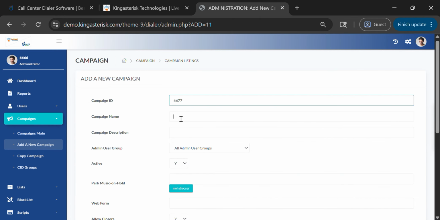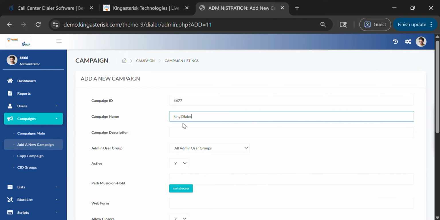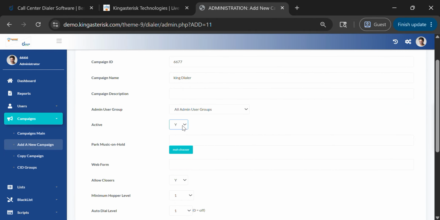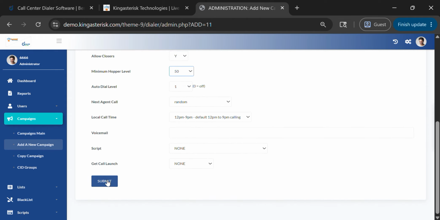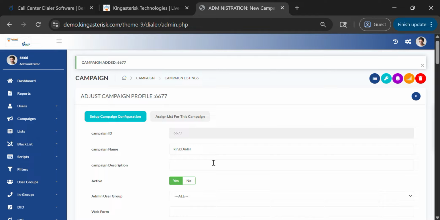Here enter your campaign ID and campaign name. After that, set campaign active to yes. Now select the minimum hopper level as 50. Then click on submit. After that, campaign is created.